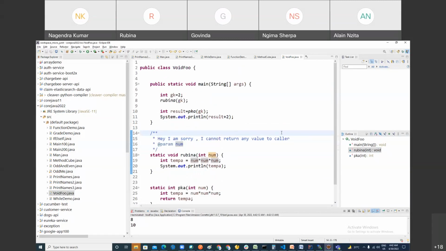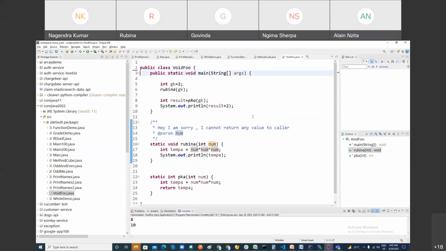Please. So you said for the return, the difference is the system out calling, right? The print statement. Let me tell you. What's the difference between static void and just static int? Just listen to me. What's your name? Nima. Nima, come with me. Tell me what you want to ask. Basically, what's the difference between having static void Rubina and just static int?